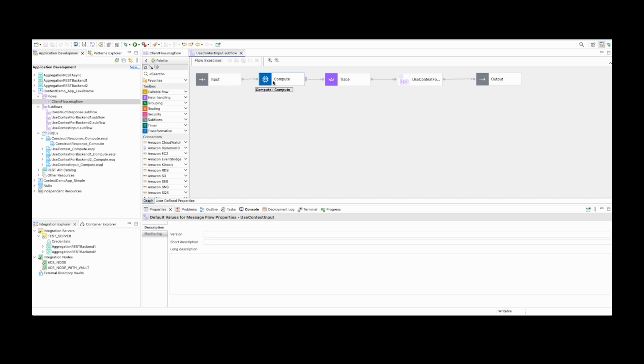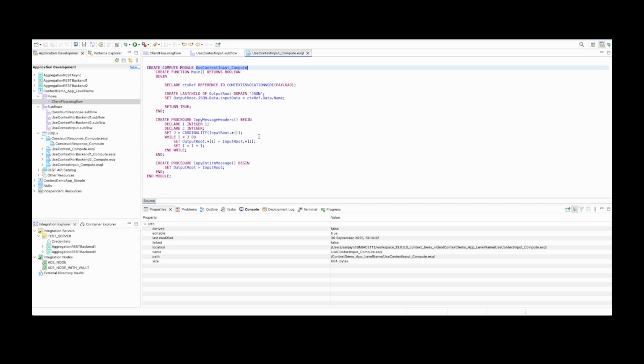And in there is a compute node and it is getting the payload from the input message and it is setting it in the output from the compute node and it is calling it input data. So it's referring to the input data that was received by the original message flow.